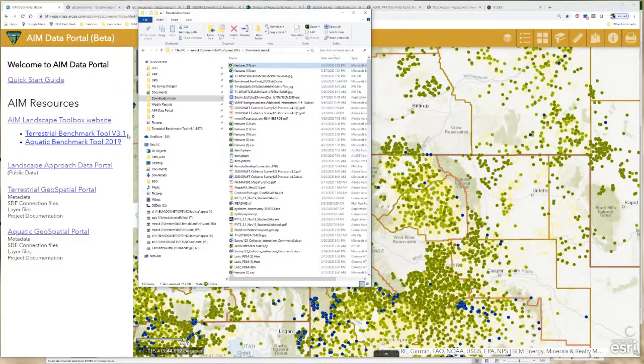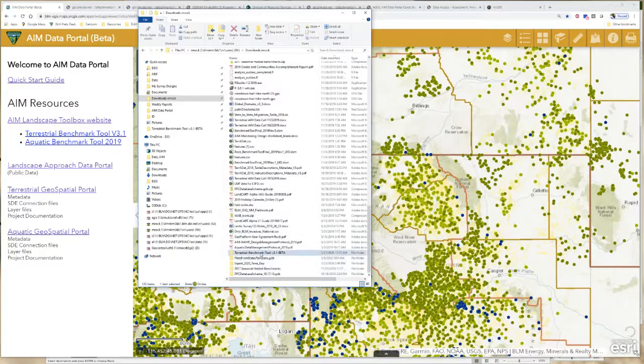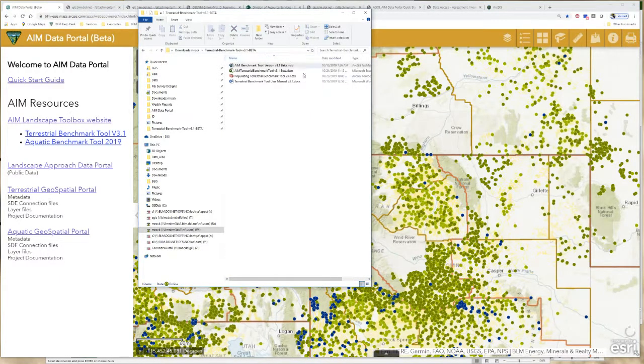So when you download the terrestrial benchmark tool, besides the Excel file, it has a map document and a toolbox and a help document here. So you can use ArcMap using our tools to query, select and export data that way, connected directly to SDE, our central database. And so that could be faster depending on how much data you have and where you are and how complex your project is.